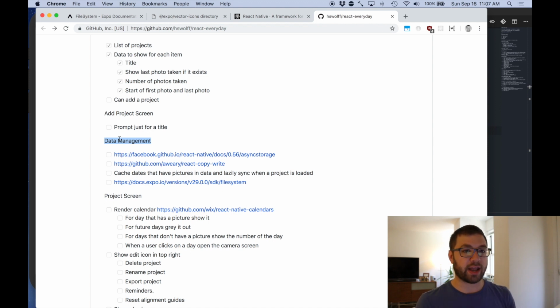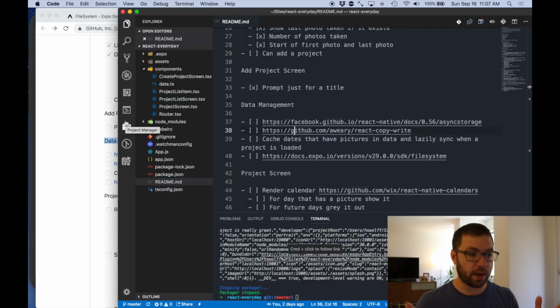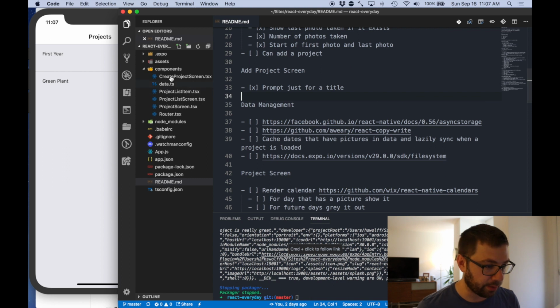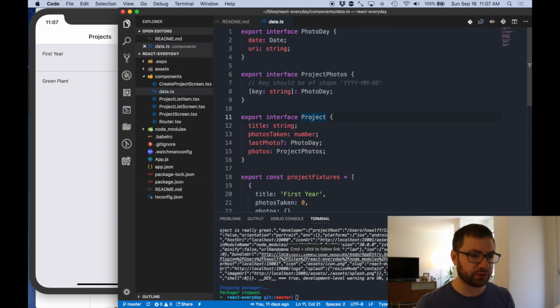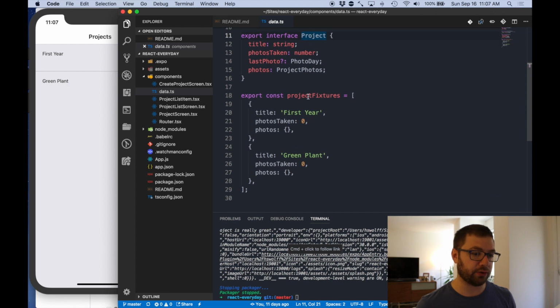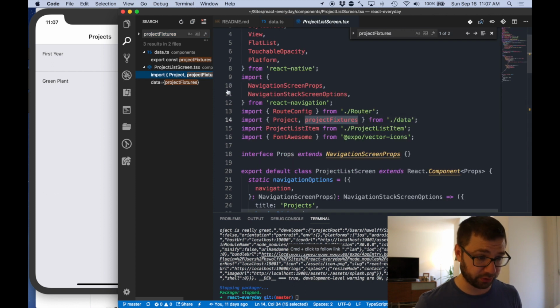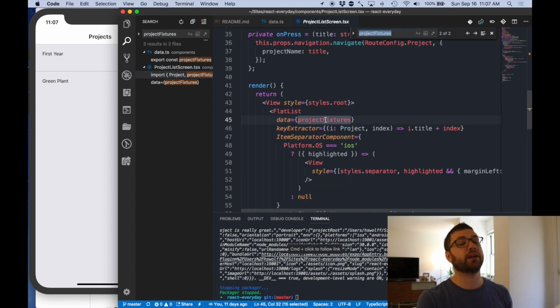And there's a few ways that I can do this. When the application starts up, what I have right now is some fixture data. So if I go in here, you can see that it says first year green plant, and in my components.data file, you can see that I have a fixtures array which has the dummy data that I'm using to power the application. If I look through my project, I can see that it's being used in the project list screen as the data here. So rather than just being static, I want this to be data that's saved on the device that I can also then add to, delete, modify, all the nice CRUD things.